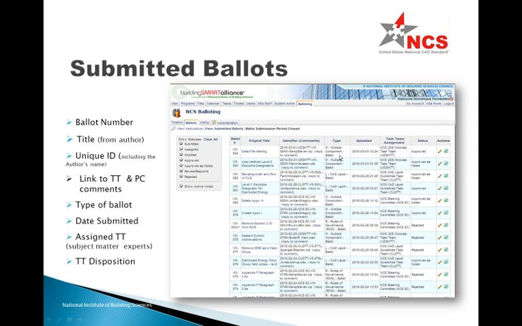The type of ballot that they submitted, one of those 3 forms, when it was uploaded, and to whom that revision change was assigned, which group. In this particular case, it was the UDS. The first one on the first row is the UDS.